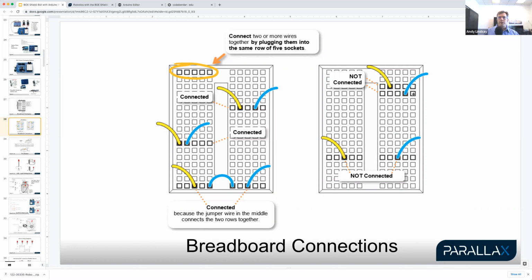Here we have 2 wires going into 2 different rows of 5. They're adjacent to each other, but it's not the same row of 5. So these 2 wires are not connected. Likewise, with these 2 wires, there is not a jumper wire connecting these 2 rows of 5. So again, because they're in different rows of 5, they are not connected.